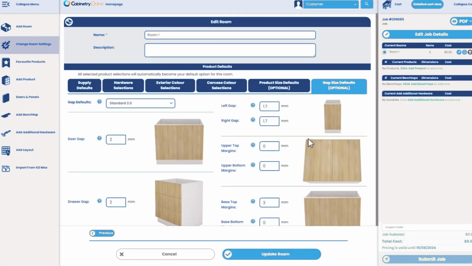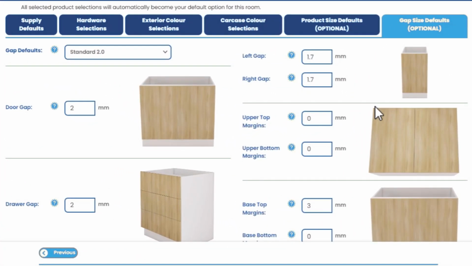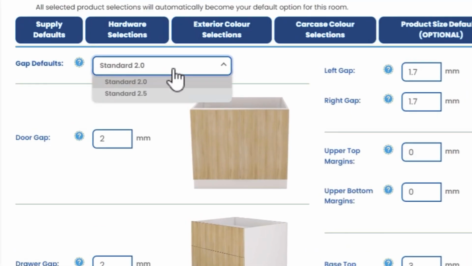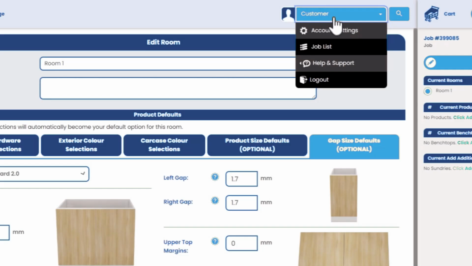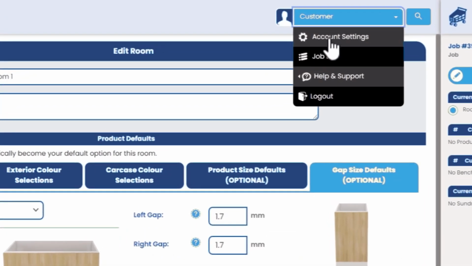In the gap size defaults, you are defining what you want the default gaps and margins to be for your doors and drawers. Like your product size defaults, you will notice that Standard 2.0 has been selected as the gap defaults option. This is found in your account settings, and you can edit and create these default standards from there.